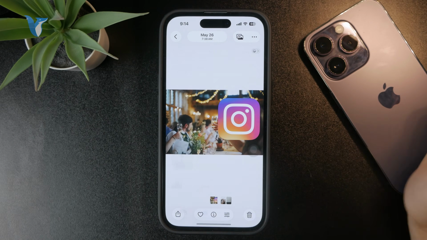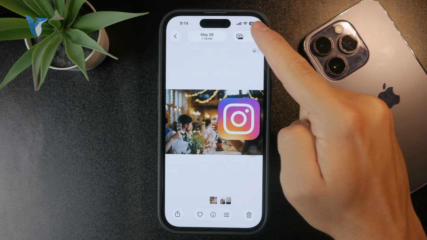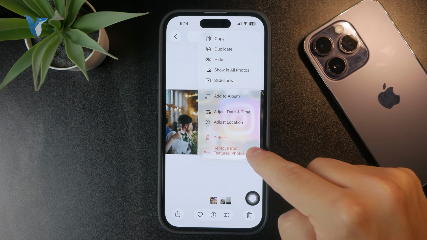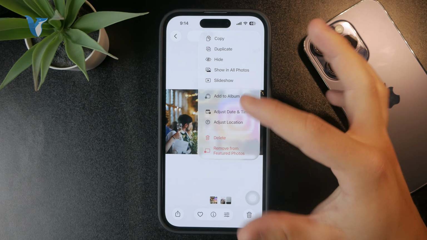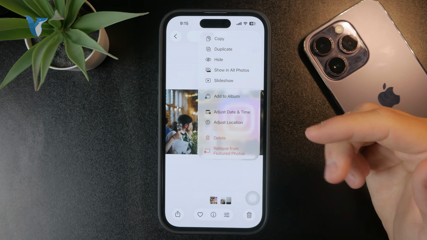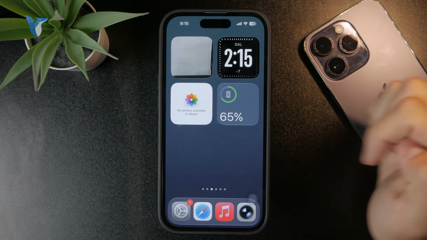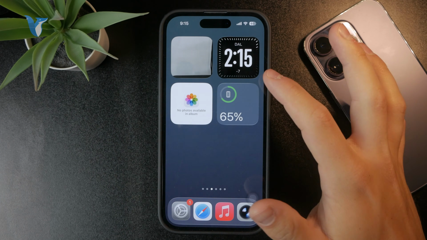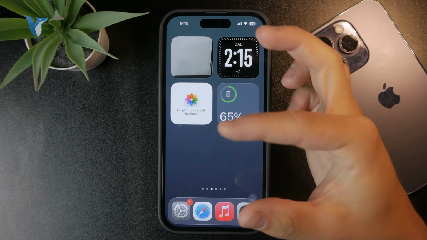So you can at first tap on one of the pictures which shows up and you have the ability to click the three dots next to it and remove this one from featured photos, which would mean that you no longer get this particular image featured in your widgets or in other places possibly. And that's the first step because you can remove it and now it's going to be a different picture on the widget.